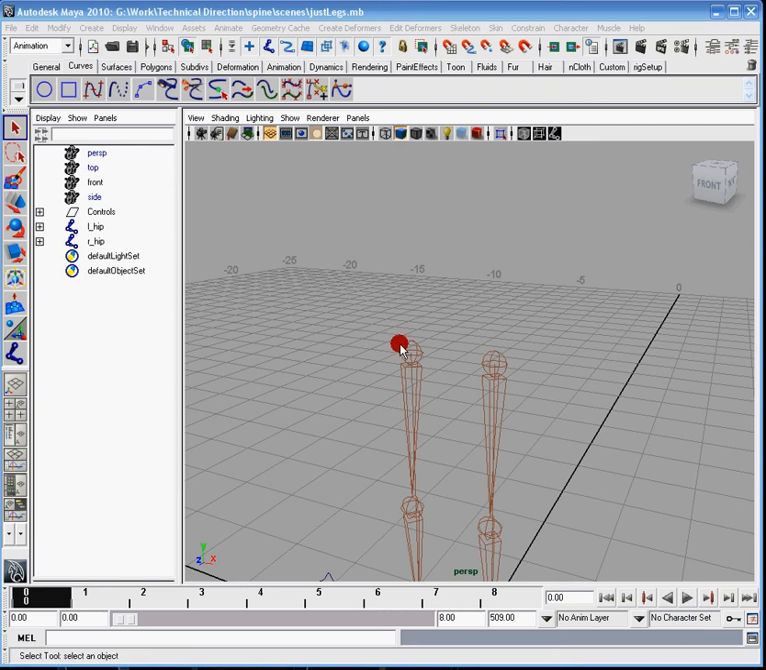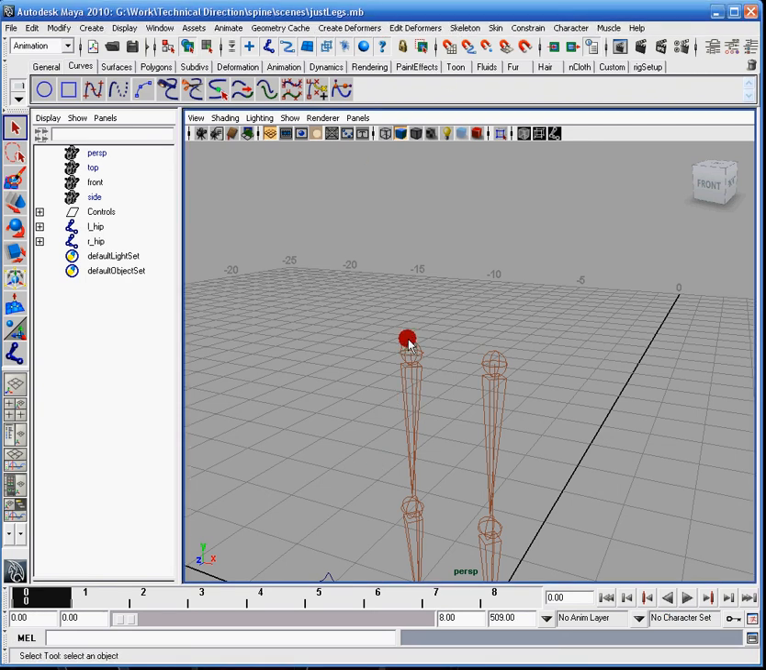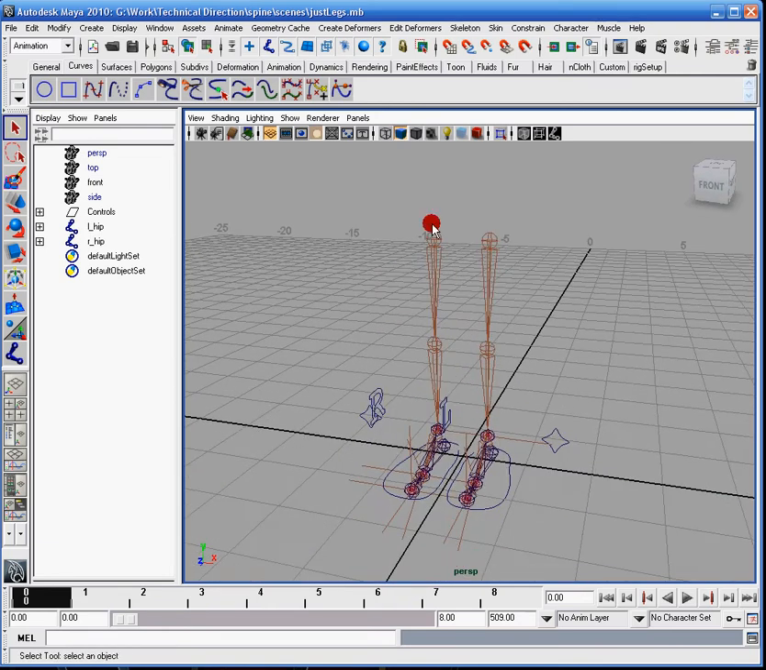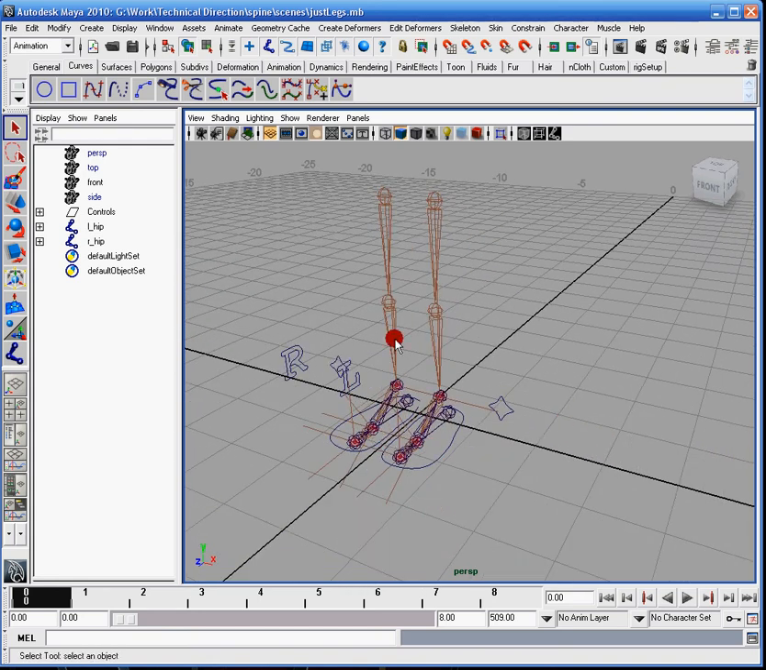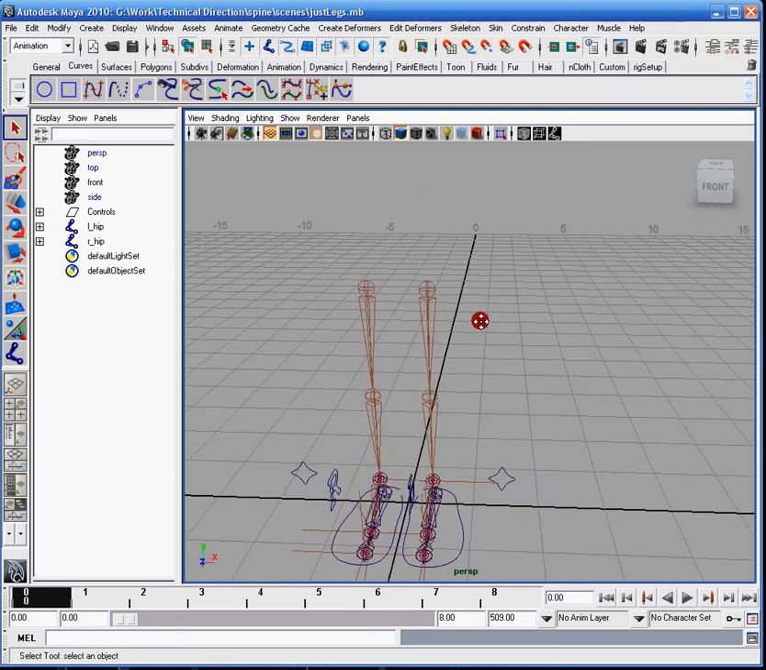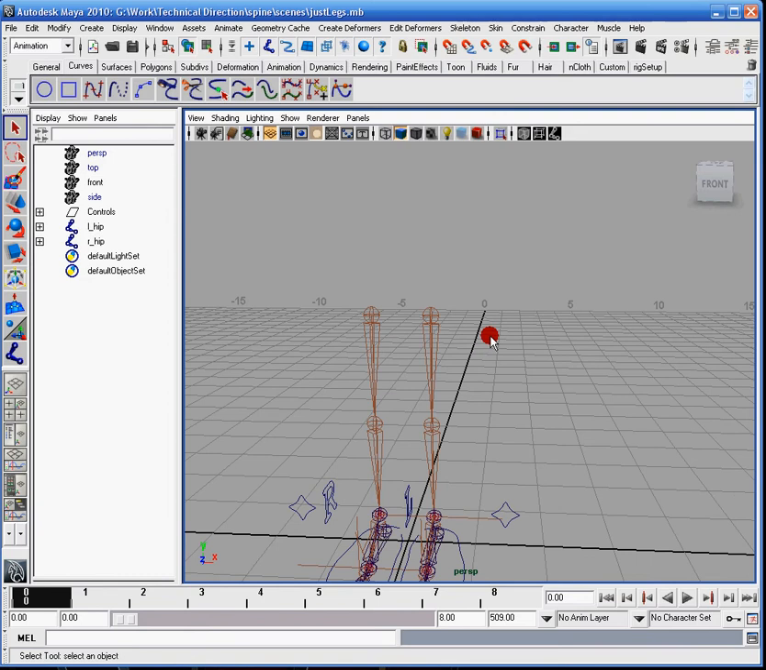Hey guys, CT Stealth here, and I'm here to demonstrate how to create a spine. If you remember my last video, we did the feet and how to rig up both legs. Well, what I've done here is create another leg so that I can show you the construction of the spine. Now, what we first need is the hip joint.